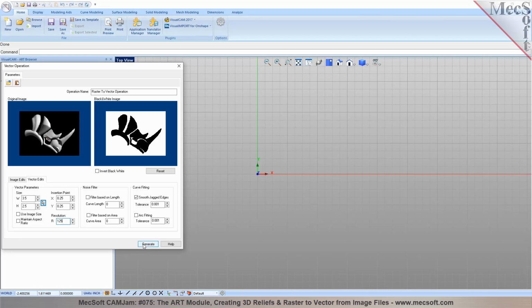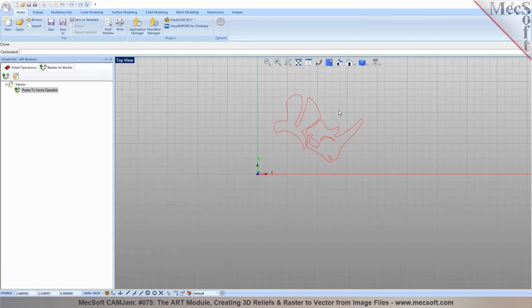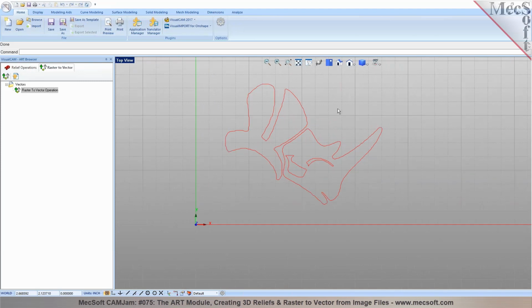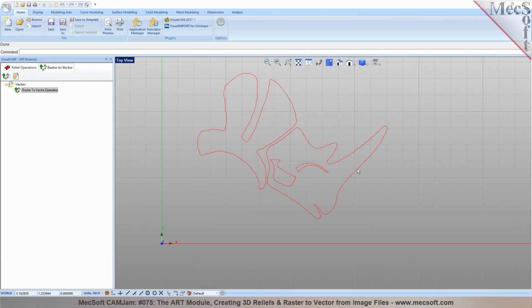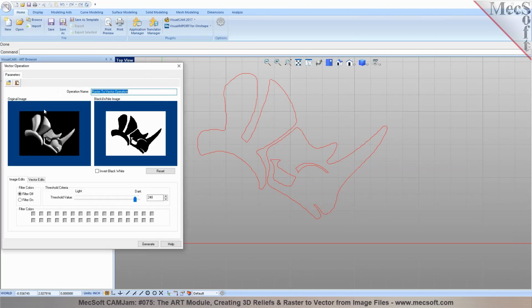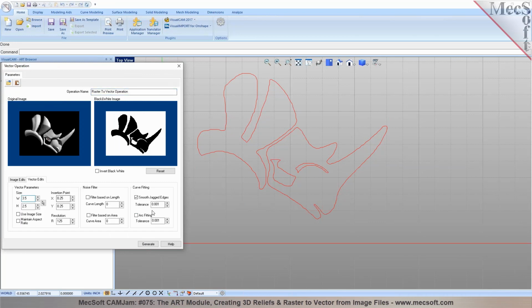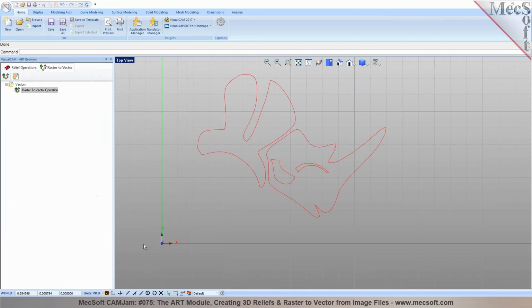And finally, you hit generate. This takes that raster geometry and converts it into a vector. You can see that some of these lines look jagged. You can go back and edit these and further refine it. You can tighten up the curve fitting tolerance and pick generate, and you'll notice that it looks even finer and smoother.